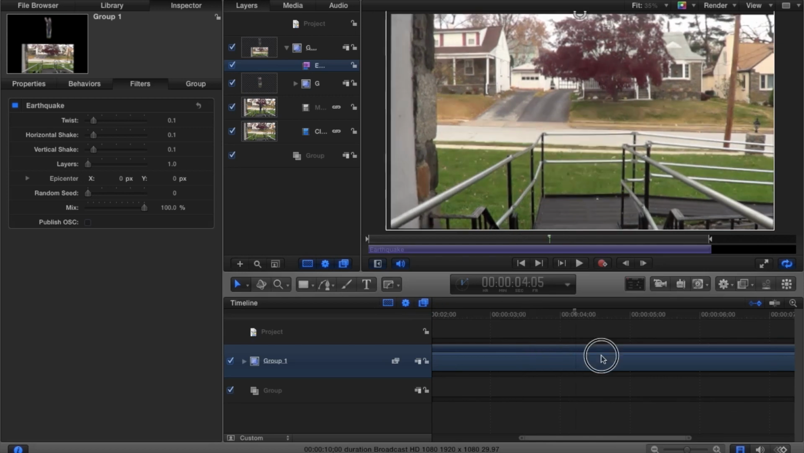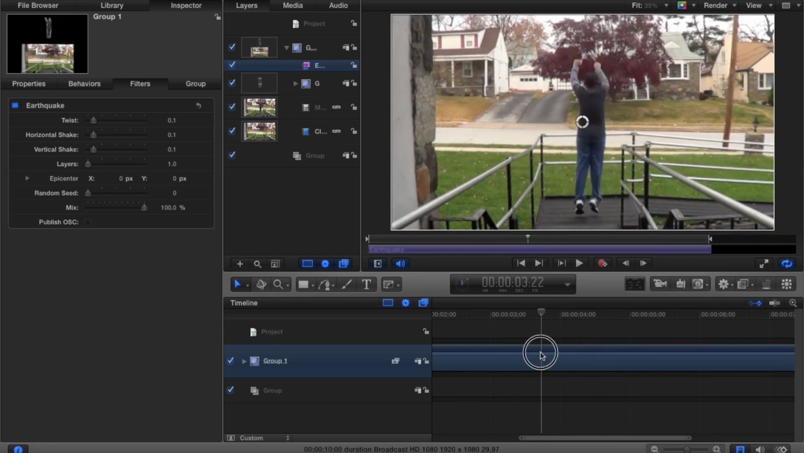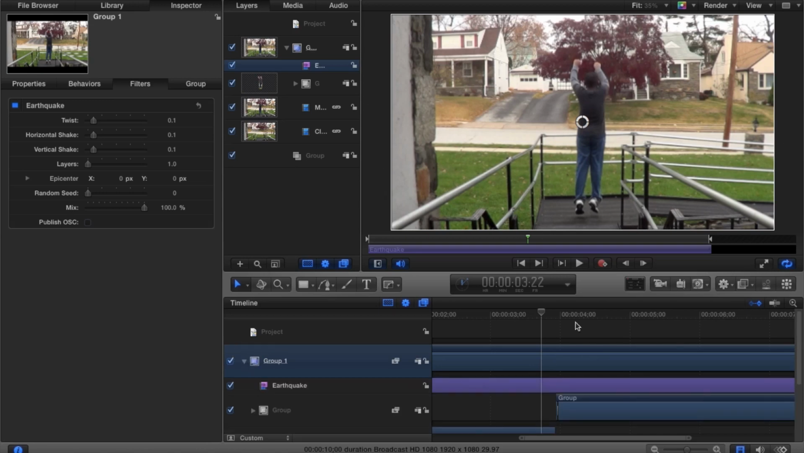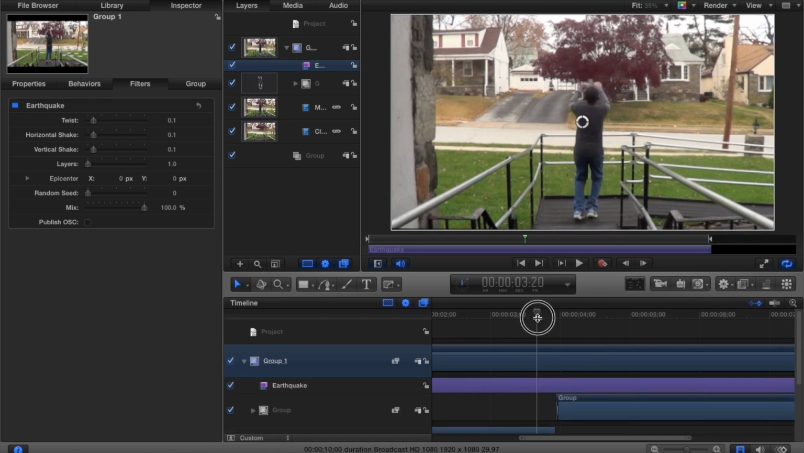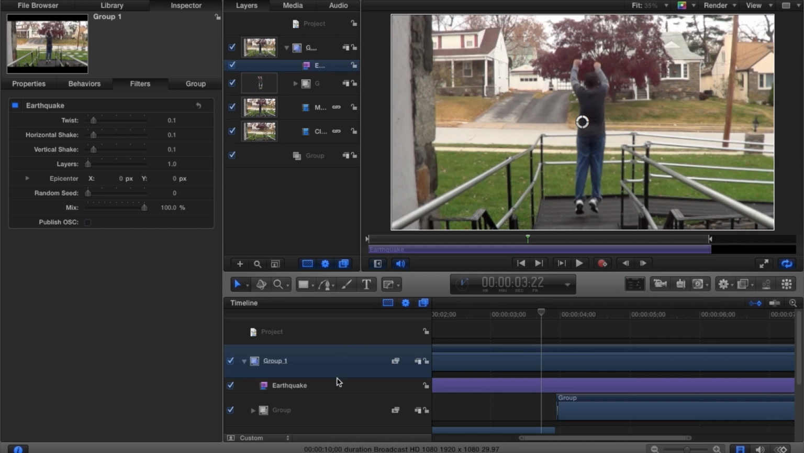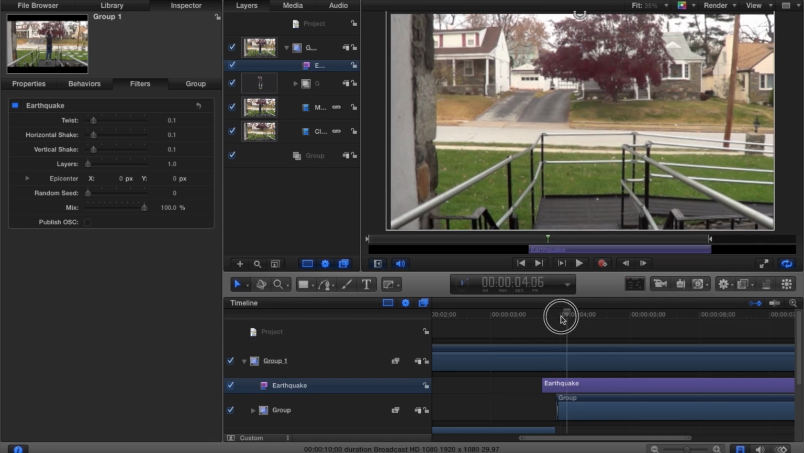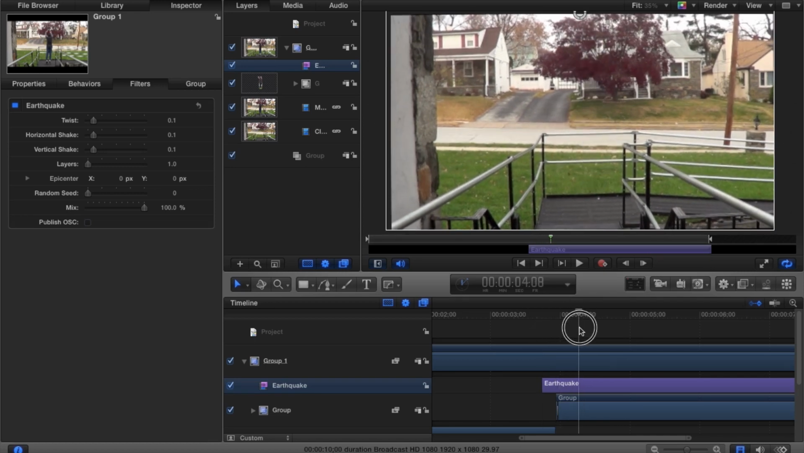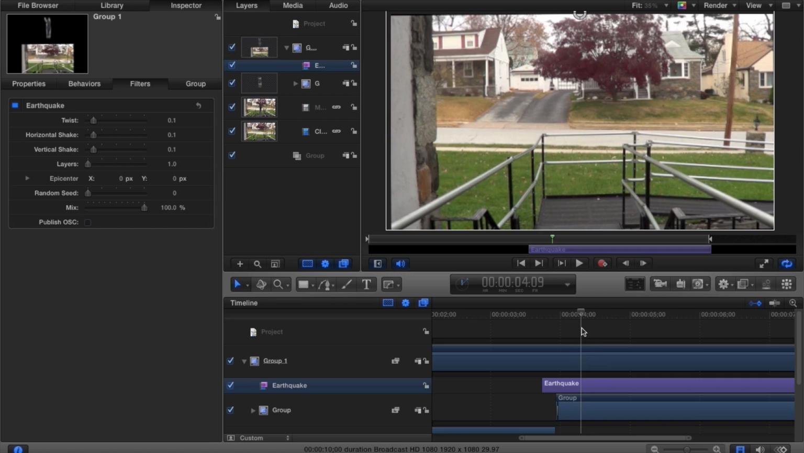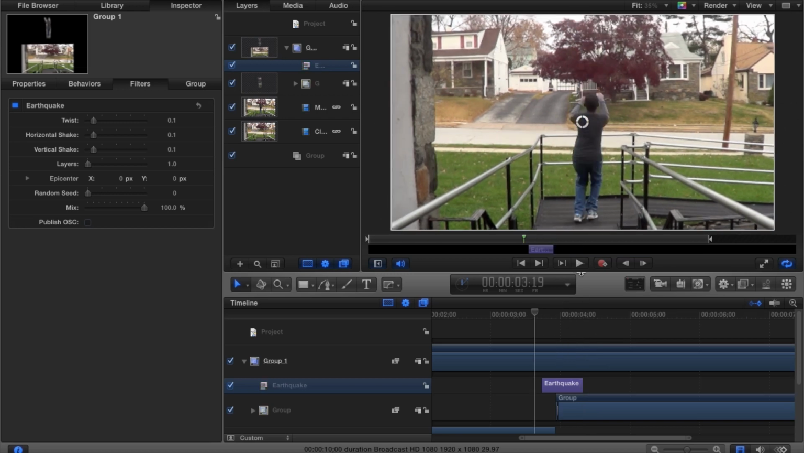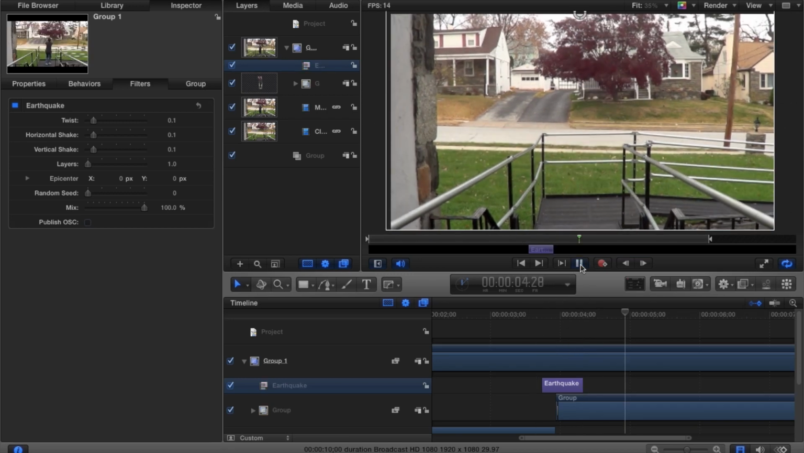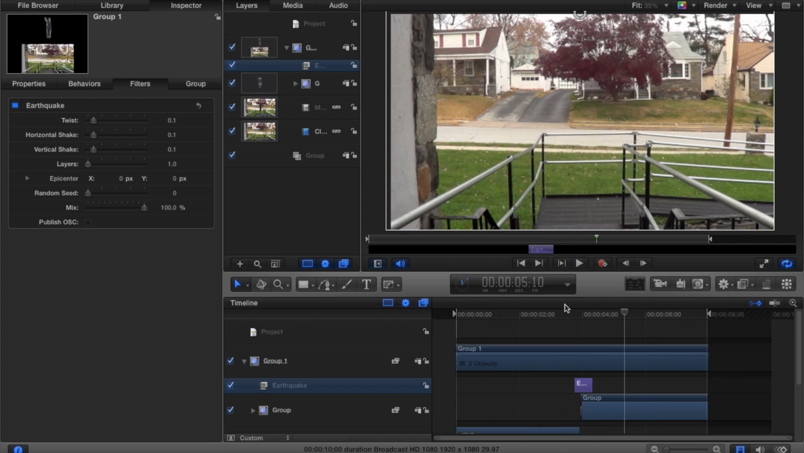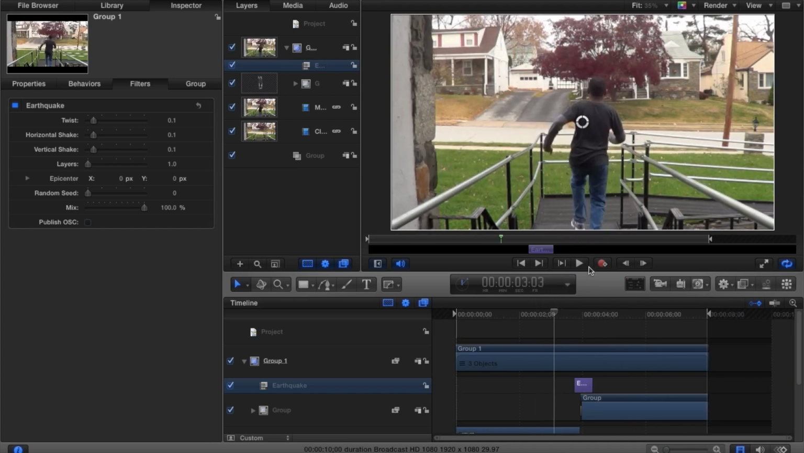Yeah, that's not right. So what you want to do is have your earthquake effect start as soon as you jump up into the air, which is this frame. So drag your playhead to the frame where you jump up into the air, click on your filter and hit I to set the in point. And then drag your playhead all the way until you're not in the frame anymore and hit O. That's good. So now we have this.